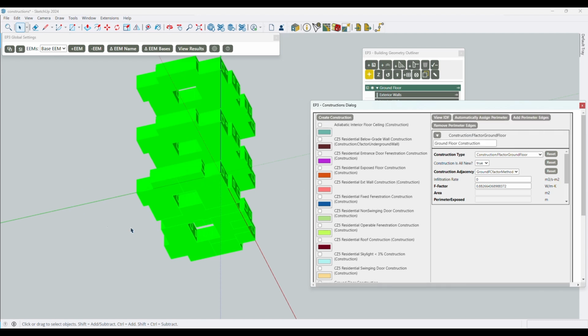So there are a couple of ways to identify perimeter edges. There are a few options. And as you're going through EP3, any object that you're looking at, you'll see there's always this View IDF button, but some of them have additional buttons that allow you to do special operations that are unique to that particular object. So with the ground construction F factor ground floor, we have the option to automatically assign perimeter. We can add perimeter edges and we can remove perimeter edges. So I'm going to hit automatically assign perimeter, and you'll see what happens.